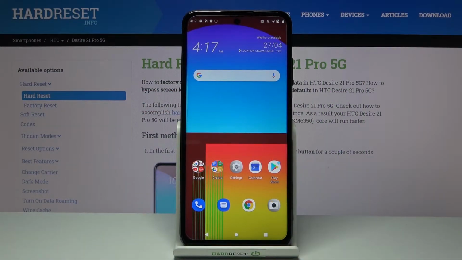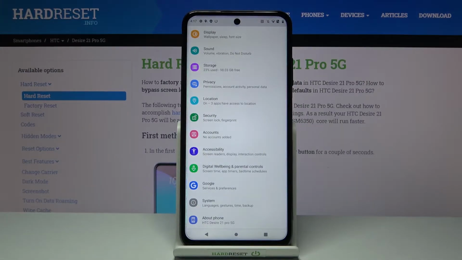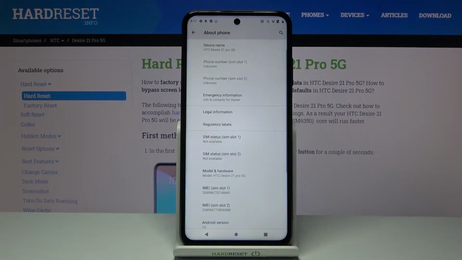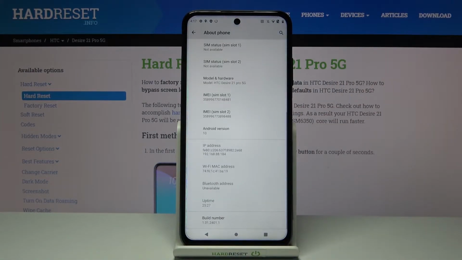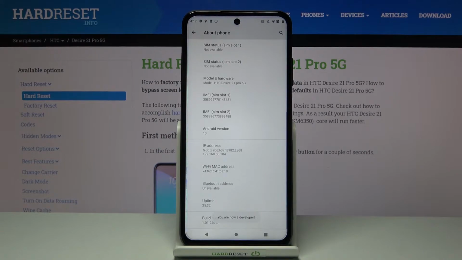In front of me is HTC Desire 21 Pro, and let me show you how to activate developer mode on the following device. So first of all, you need to open the settings, then find and select about phone, and now reach build number. So here it is. Now you need to click on it 7 times. And as you can see, now you are a developer.